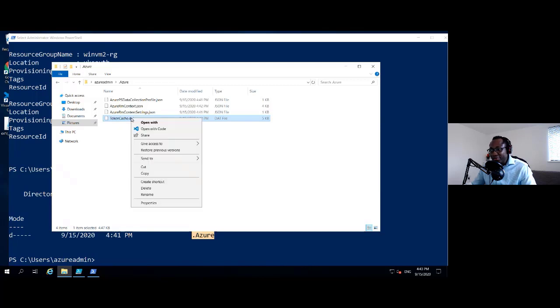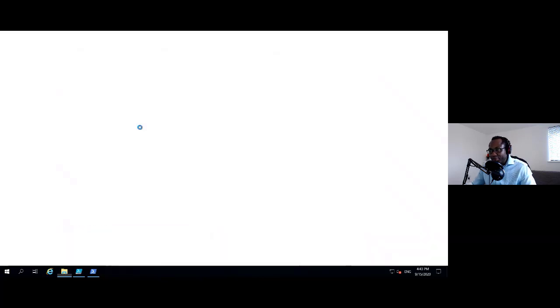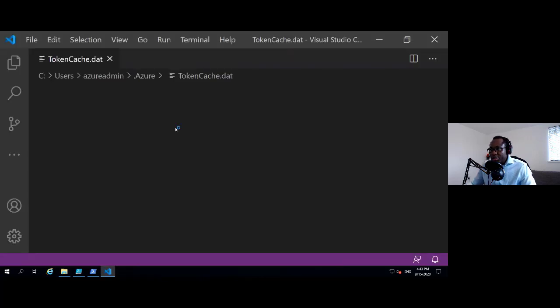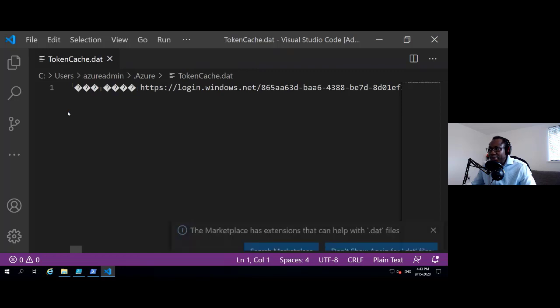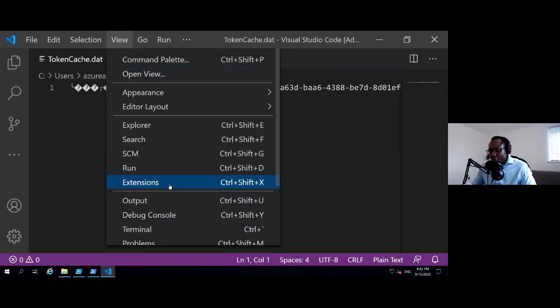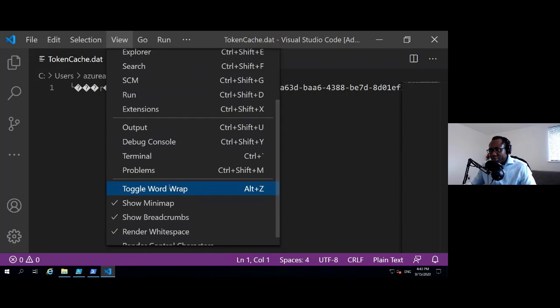So actually, if I right click on that and open it with Visual Studio Code, it's going to throw up a warning to say, this is a binary file. Are you sure you want to open it? I'll just go ahead and say, open it anyway. So I opened that anyway. Let's use word wrap so we can see what that looks like.